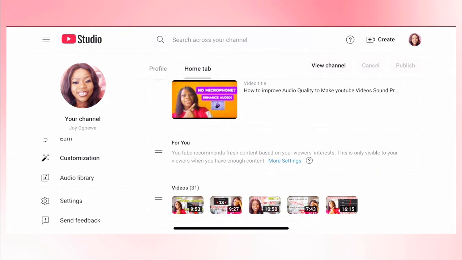Then this For You. This is the actual setting I've been talking about. A lot of people have not touched these settings since they started YouTube, and it has been a disaster for them not to touch it.